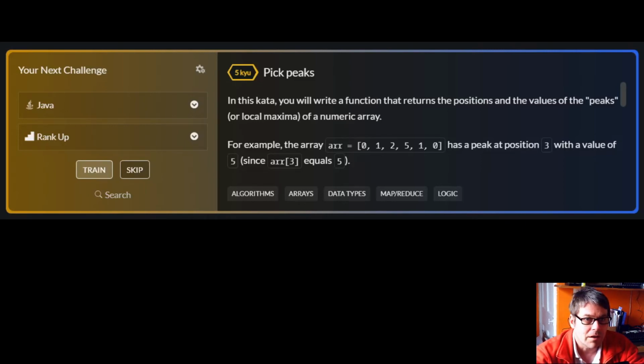Okay, now I'm going to have a go at a 5K exercise on Codewars. I want to get a promotion. I'm still just a 7K, and I think lower is a higher rank. So I'll have a go at 5K.